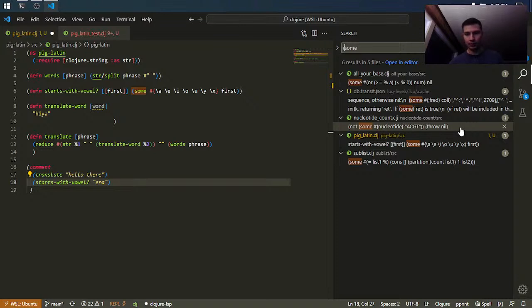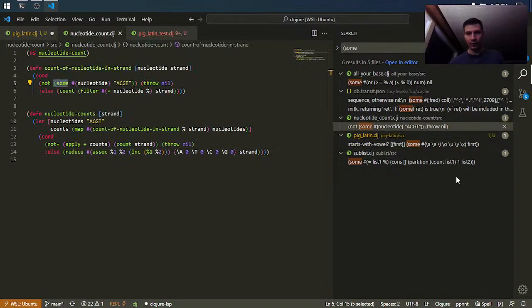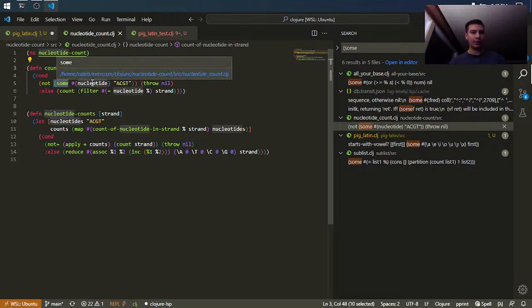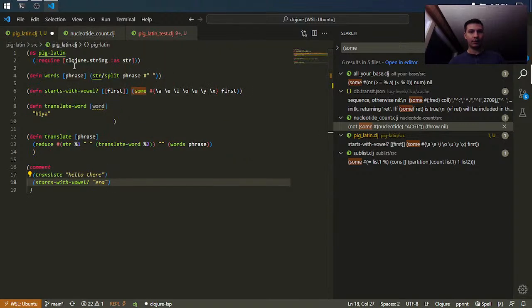Ooh, interesting. This nucleotide here. One, okay. Okay. Oh, it's the other way around, kind of. I'm checking to see if this nucleotide is in that string. Okay. So let's just give that a try here.